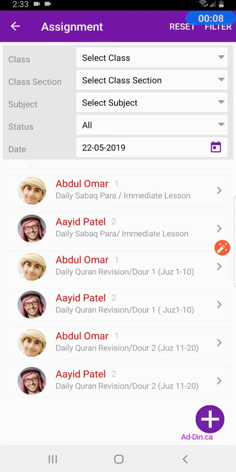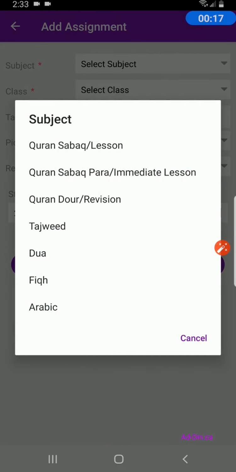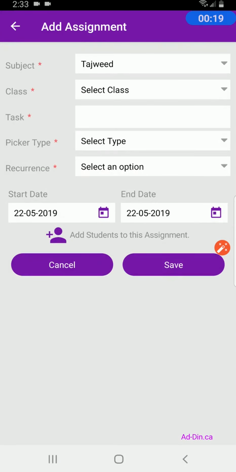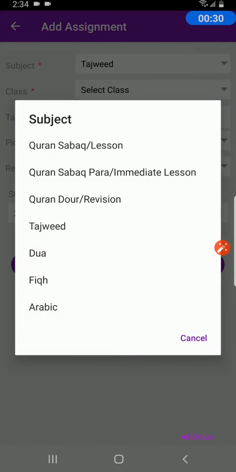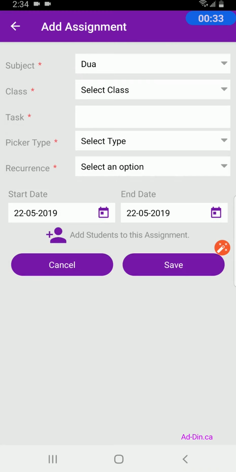Let's learn how to create an assignment which is just a standard assignment and not a Quranic assignment. So again, tap on the plus icon at the bottom right corner and select the subject. Any other subject such as dua, there is no Quranic style progress in terms of ayah or juz. So that's why this will be considered a standard assignment, in which you will not be picking the Quran by juz or the ayah. Instead, you will pick the standard assignment.